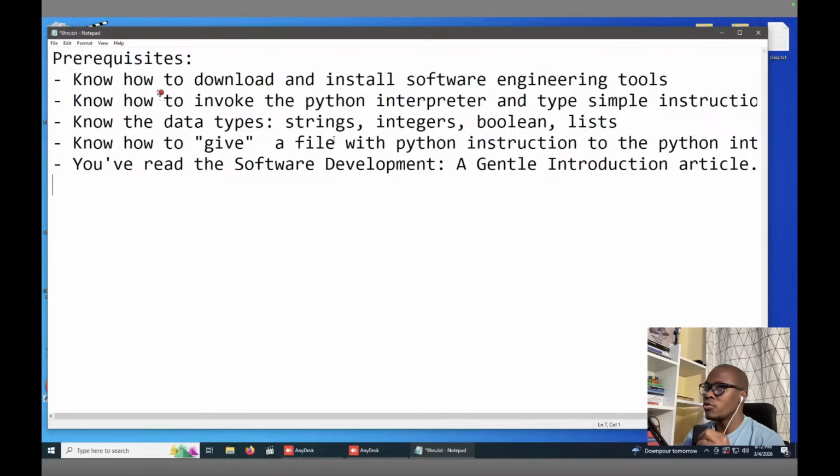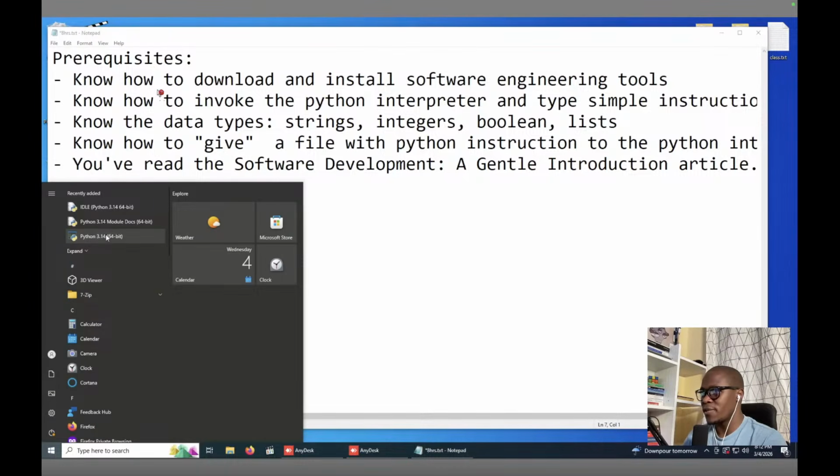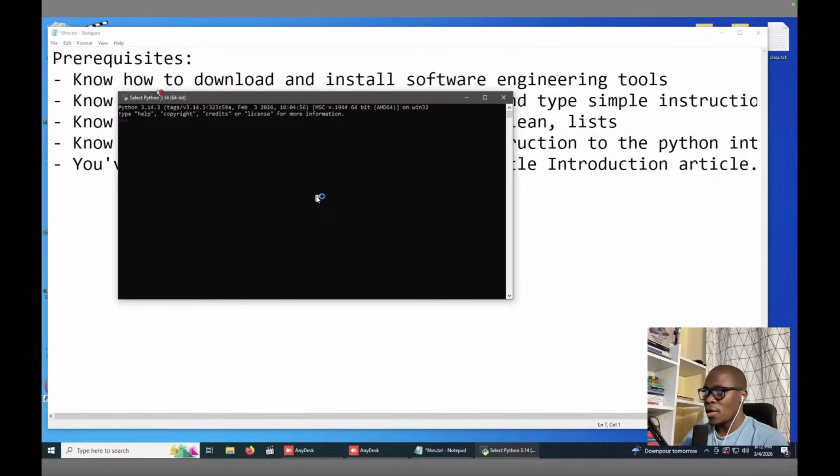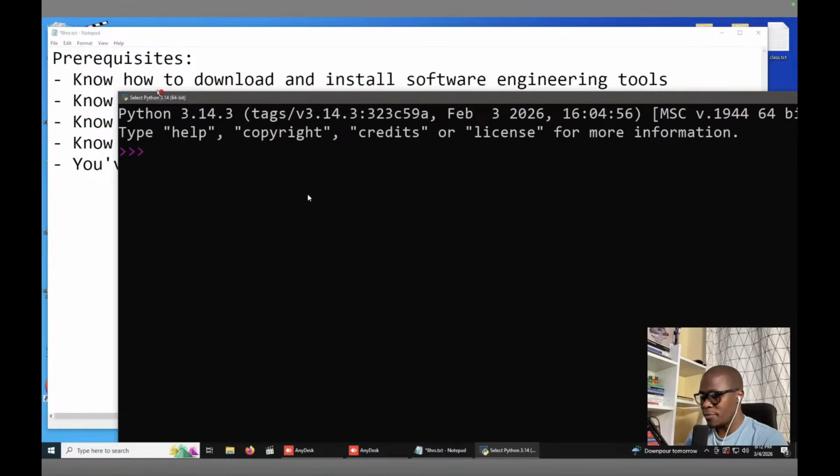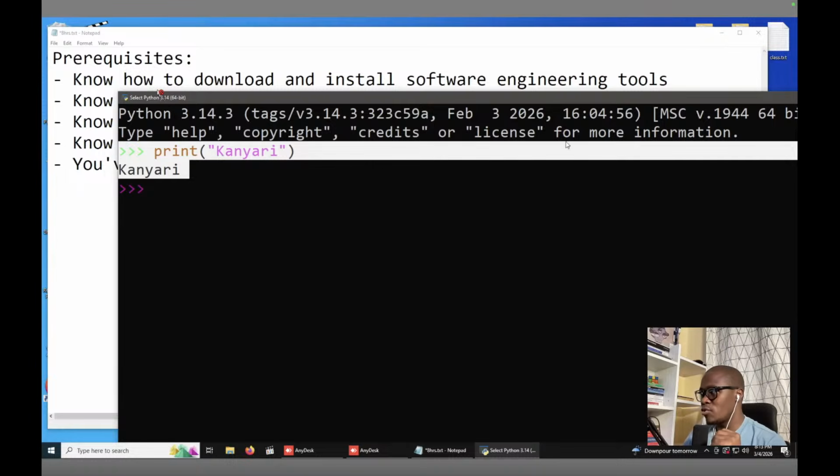You also need to know how to invoke the Python interpreter and type simple instructions. What do I mean by that? I mean doing this. You come here, you look for your Python interpreter, you open it, and you're able to type simple commands like print Kanyari, okay? And then it prints Kanyari. So you need to be able to know how to do that.